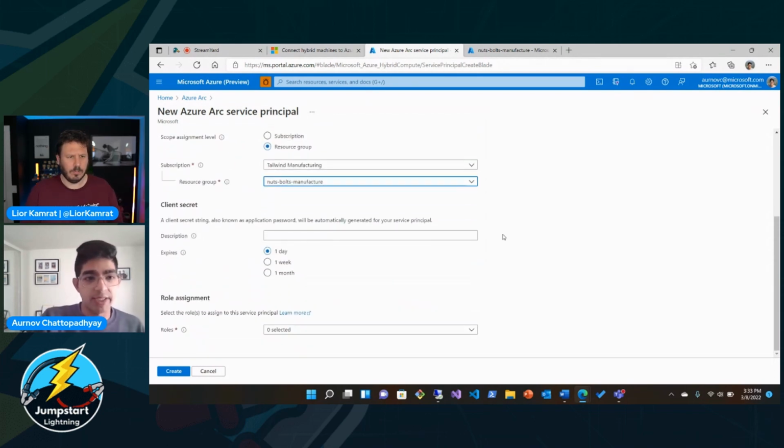We then have the flexibility to determine how long we're going to set for the client secret expiration, as well as whether or not we're going to be using a description in order to generate that service principal client secret, if there's a friendly name you'd prefer to use. Otherwise, we're going to be using the automated form. And I really like the fact that this is a great user experience: 1 day, 1 week, 1 month. Because again, coming back to the use case here, this is really the service principal that is responsible for onboarding those Arc-enabled servers, right?